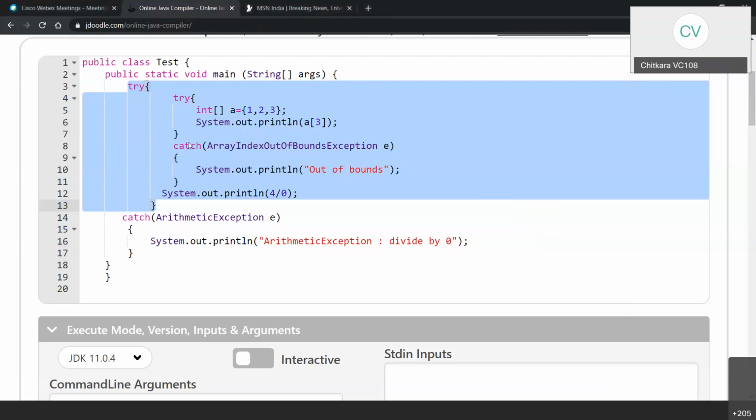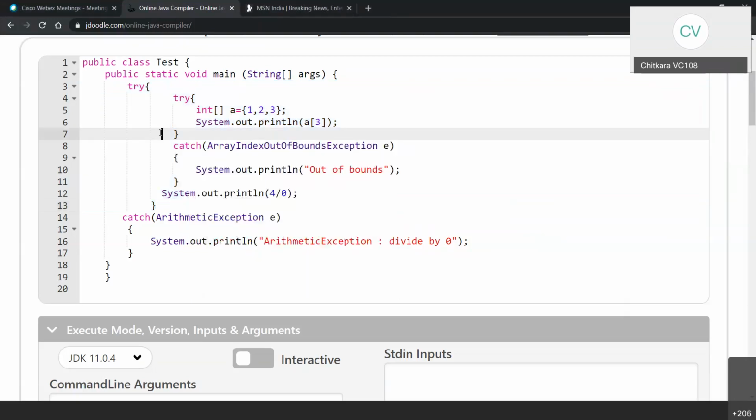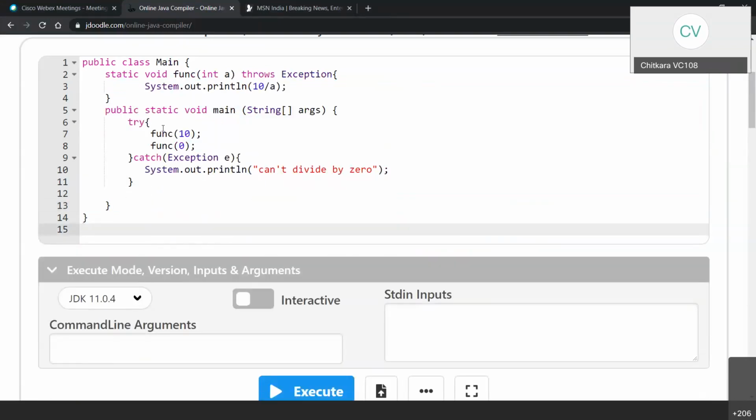Have a look at this particular code. Some of the books have this particular method of writing the exception handling. As I said, your logic should not be populated in the main. They should be in a function.